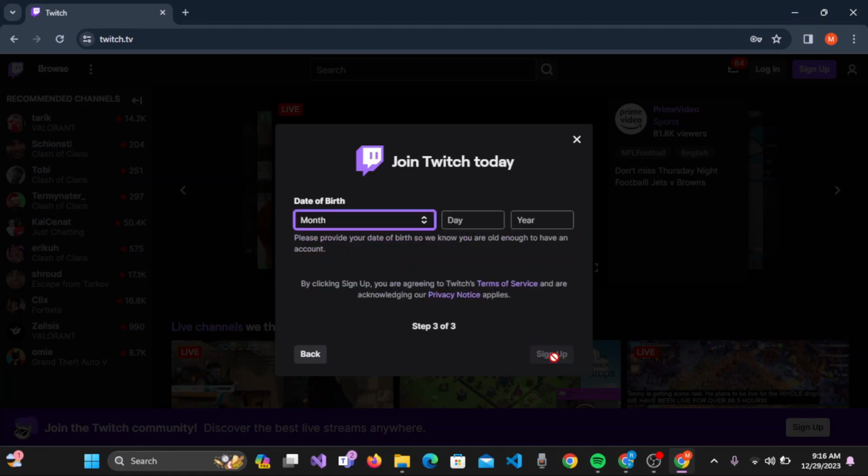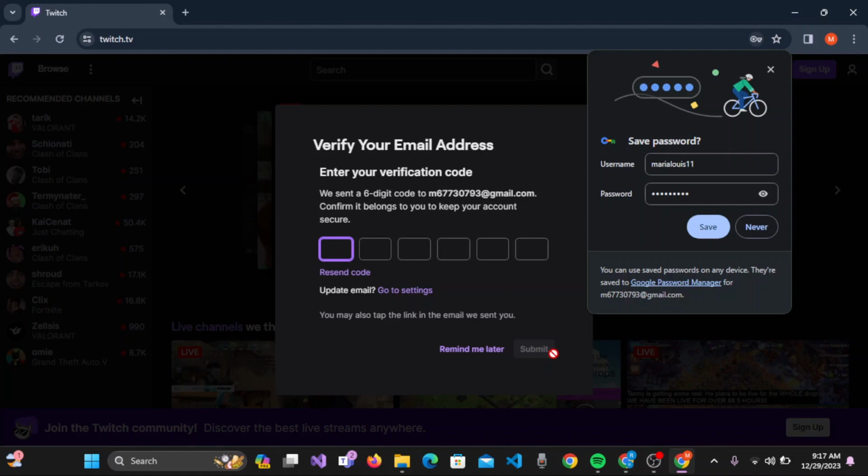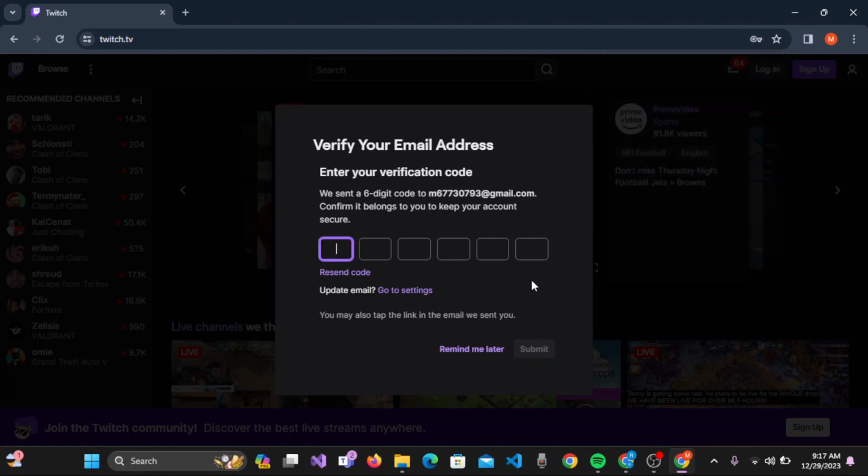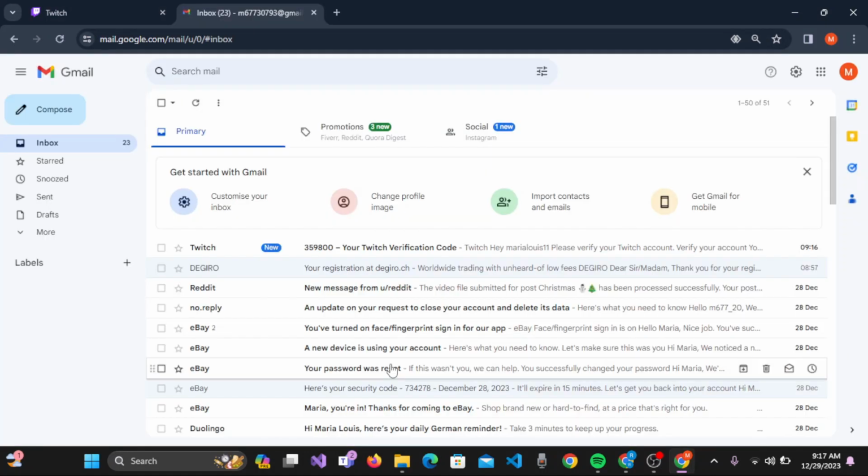You need to enter your birth date. Now click on sign up. If you want to save your password on the Google, then tap on save. If you don't want, then tap on never. Now a verification code is sent on our email address. Let's check our inbox. Here you can see a verification code sent by our Twitch.